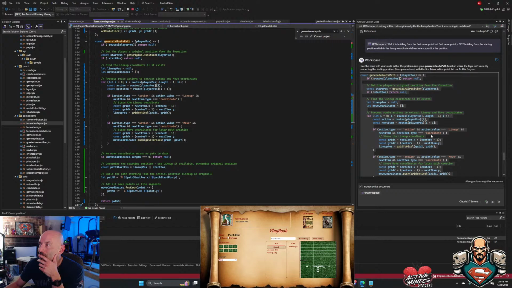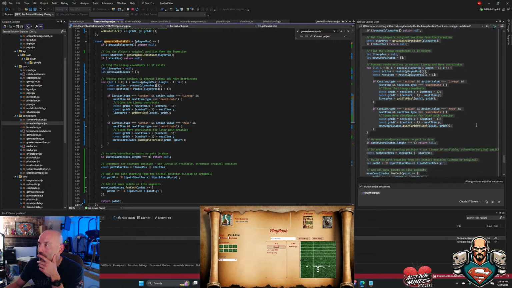Function where the logic isn't correctly connecting the starting position line of coordinate with the first move action point. Let me fix this for you. Well, you're not fixing anything. I don't even know what you're doing. You're actually not doing anything useful.